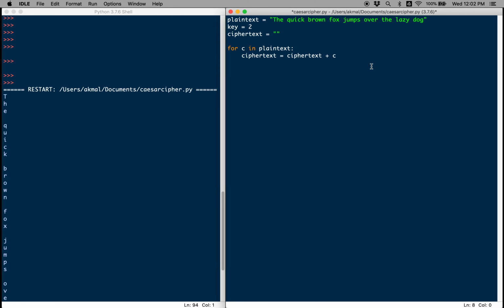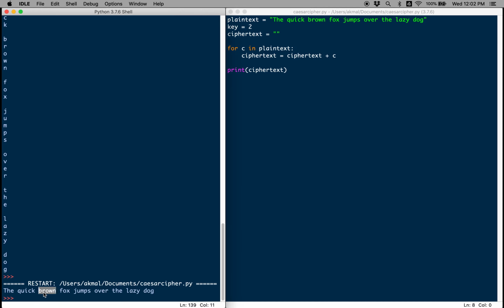And I'm gonna print. Notice that I'm not indenting this line because it's not part of the for loop. It's after the for loop. I'm gonna look at what the ciphertext looks like at the end of going through the entire loop. So let's save this and let's run the module. And you can see the output: the ciphertext is exactly the same as the plain text because we did not process the characters.